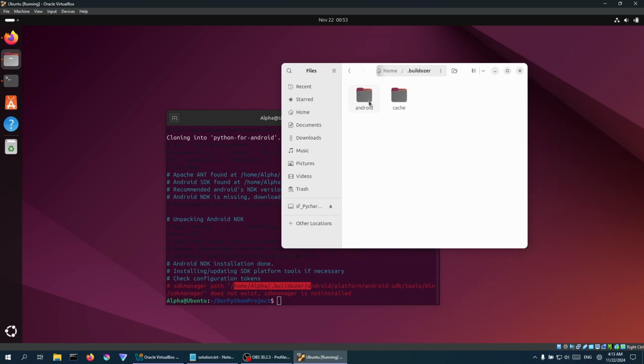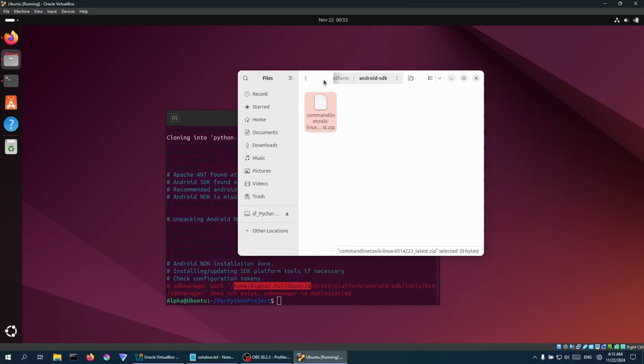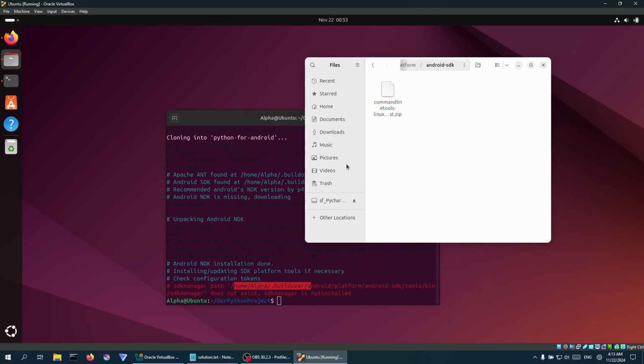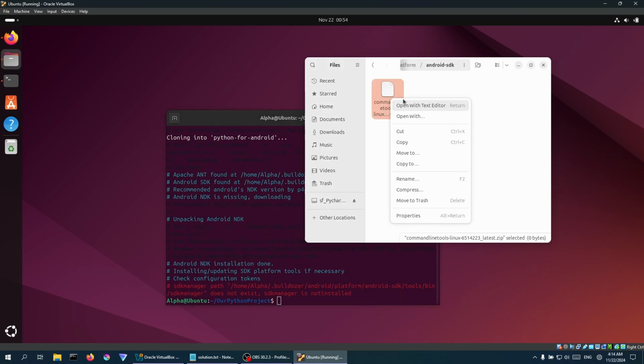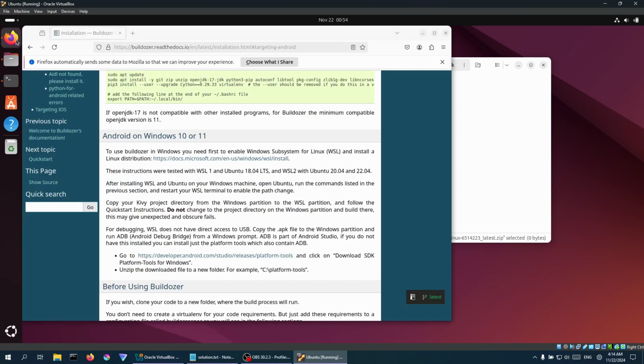.buildozer, android, platform, and there we go. There is something supposed to be here. See this zip? It's corrupted. It couldn't extract it with the zip command because, as we could see, unpacking the NDK, it could run it successfully with this .zip, but for some reason this one is corrupted. So what should we do?